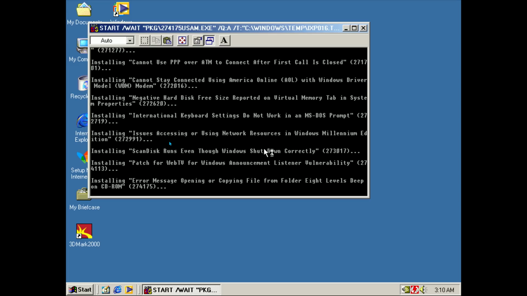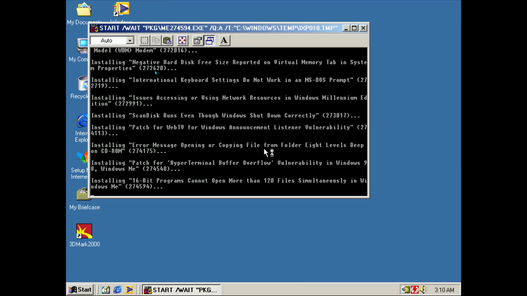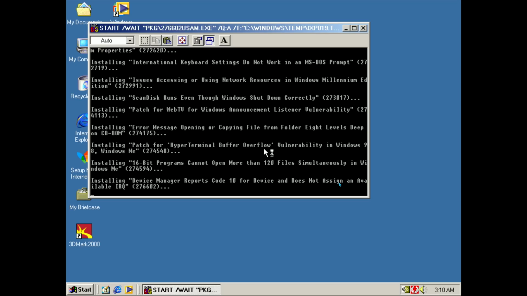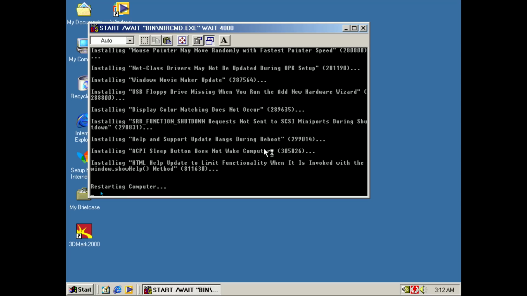Let's have a look at another one. Patch for Web TV, an issue with ScanDisk that runs even for Windows shut down correctly. We've got patch for Hyperterminal. There's something here with 16-bit programs. Cannot open more than 120 files simultaneously. USB floppy drive missing when you run the add new hardware wizard. So lots of interesting patches and the next reboot.